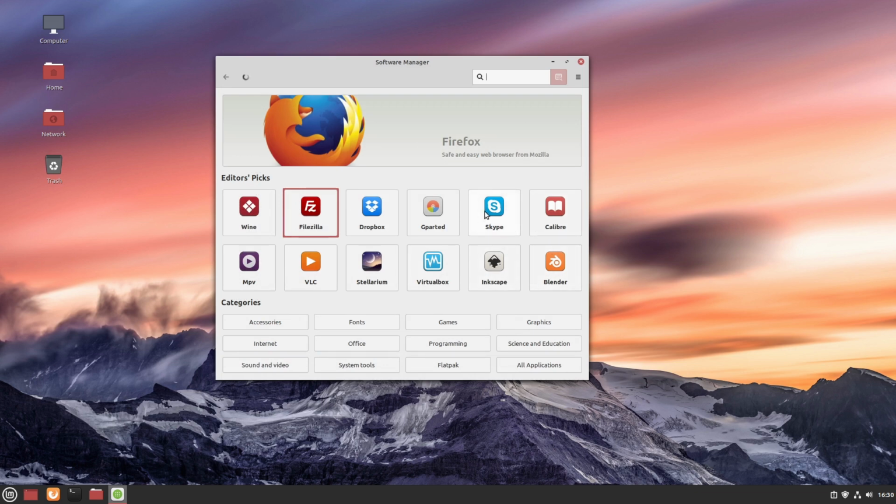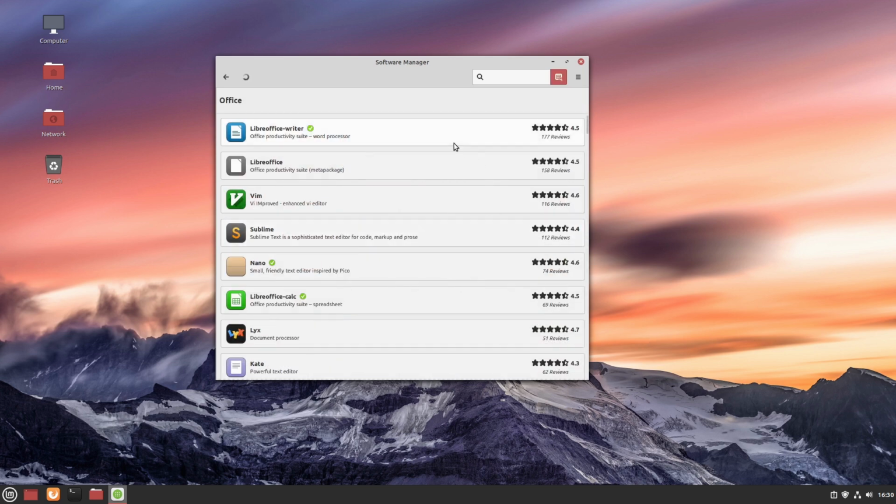I don't think it does anyway. So if you need Skype, you can do that. And then if you're not exactly sure what you need, you can just click on a category and have a look. So here, LibreOffice is here. You'll notice it has Libre Writer, LibreCalc, but it doesn't have LibreOffice Base.